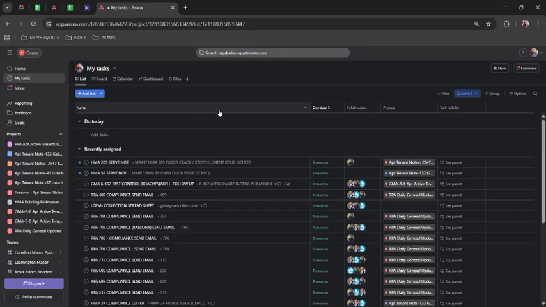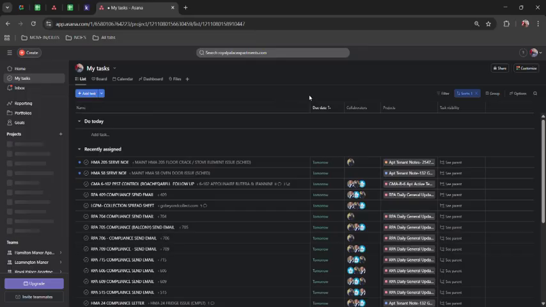So the first thing we're going to do is sign up with a business email, and once you're signed up, here is your dashboard. I'm now going to give you an overview of the dashboard.